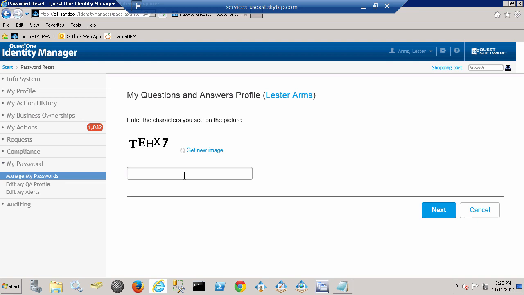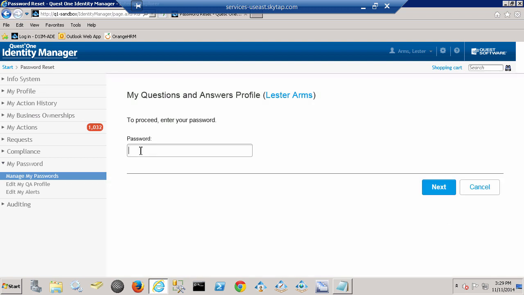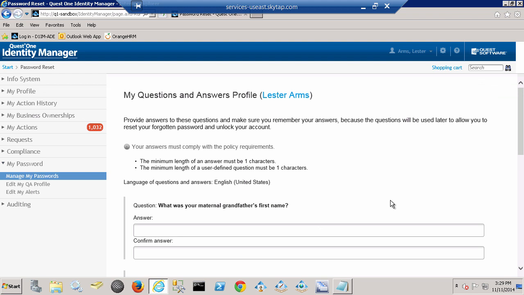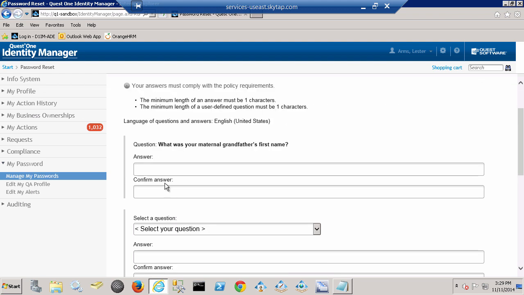We've got a CAPTCHA image. We're going through the workflow now of registering a user. The first thing is a CAPTCHA image. We're going to enter TEHX7. Next. The password is this current password. Click Next. And then we're going to answer these questions.